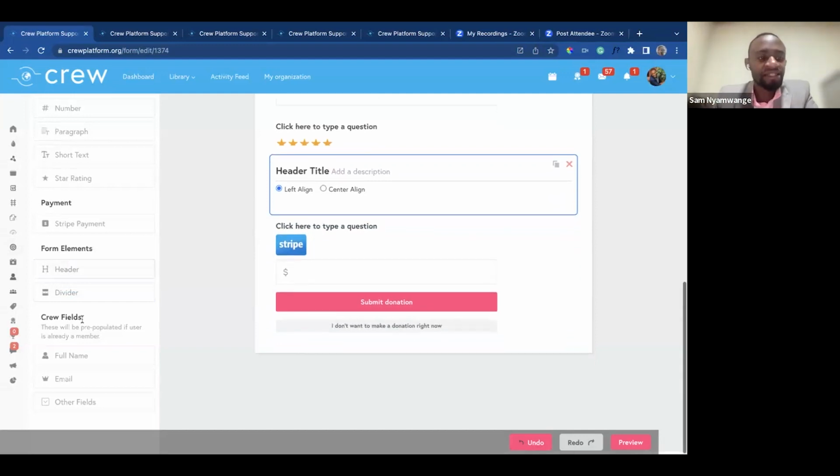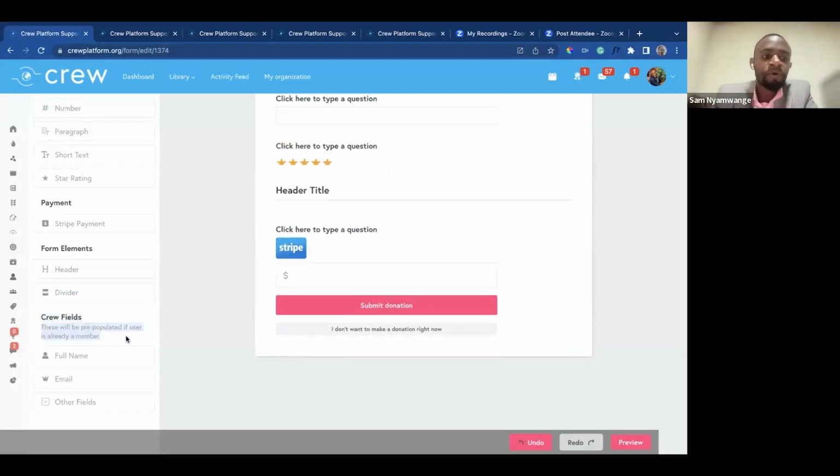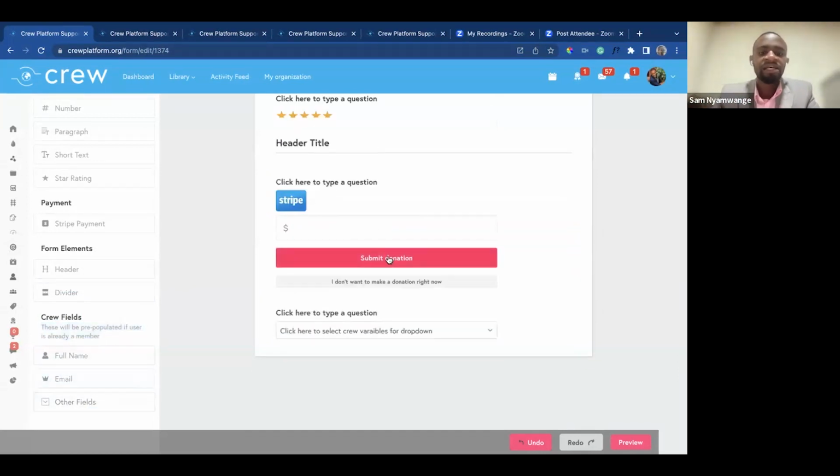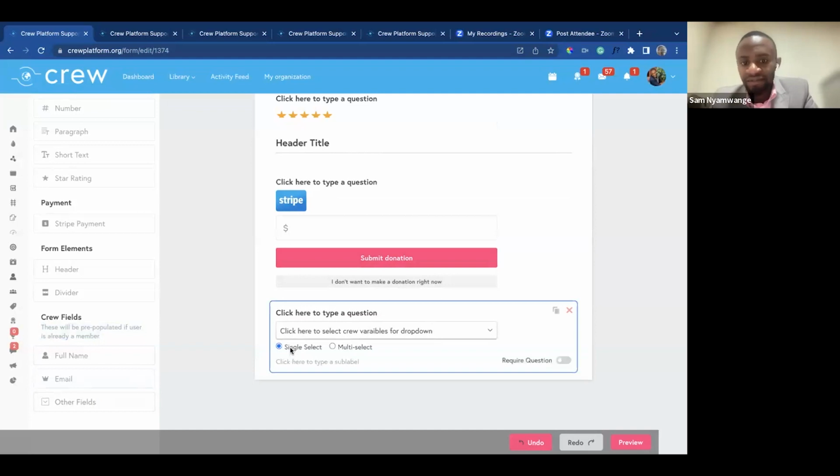And finally, you have elements called crew fields, which are elements that are pre-populated for the user if they're already a member. And these are most essential with the sign-up form. For the sign-up form, this will not be pre-populated, but in the platform, if you create any form with a crew field, then this will be already pre-populated for the member, which includes their full name, their email, which they use on the platform, and other fields, like the groups that you have, the roles that you have, the skills that you have, and the teams. So it could be, what group do you belong to, and it will automatically fill for themselves.